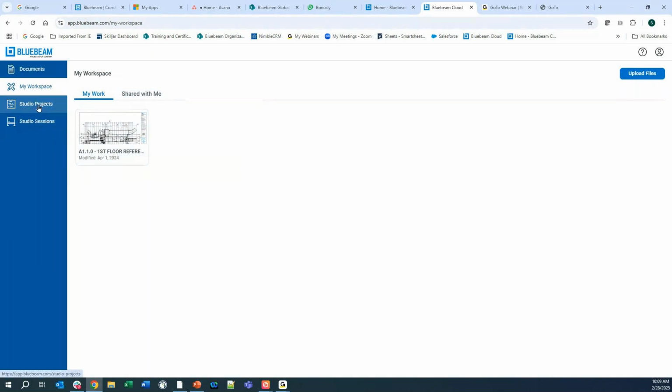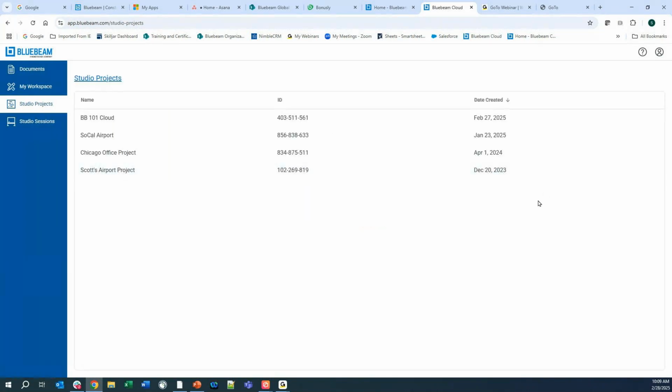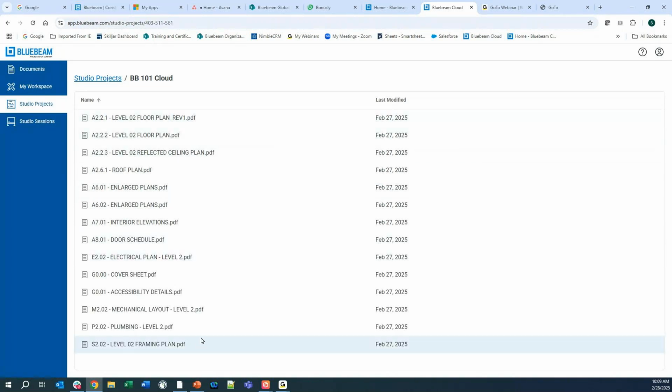But the key ones here are studio projects and studio sessions. When I go to studio projects, you're going to see similar to what you saw on my desktop. My desktop had 4 projects that were there. And so I have these 4 projects in here, and I'm looking at these and I think, okay, well, I want to go in and access that particular project, right? So I can go in and I can say Bluebeam 101 Cloud, and I can click on that. It's going to open up that particular project.